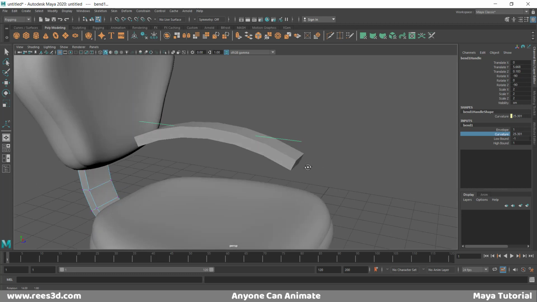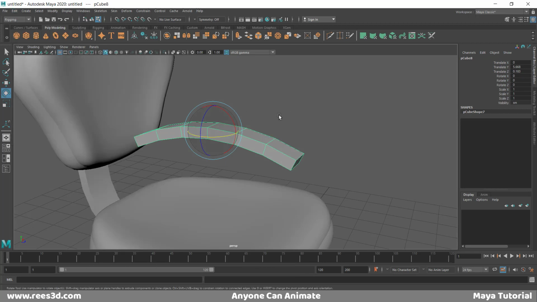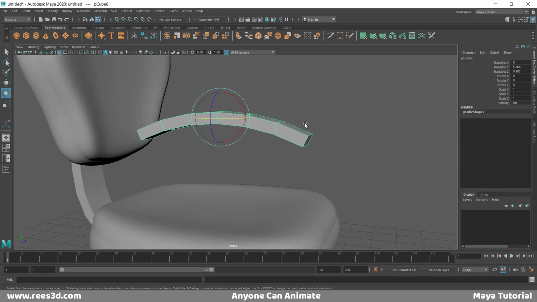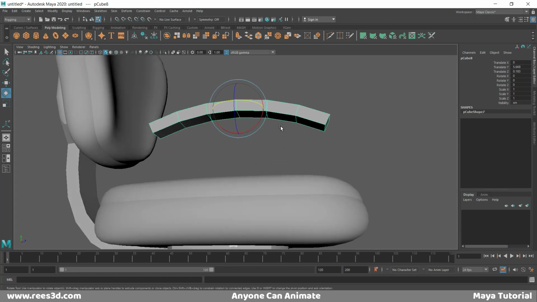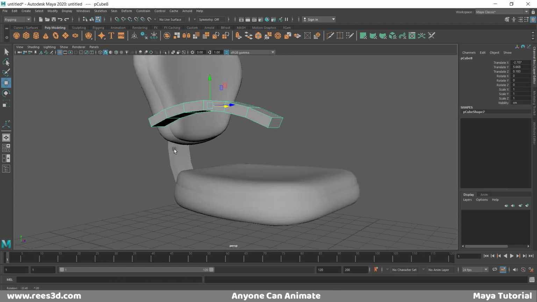Okay, so once you're happy with the result that you want, we can just go ahead and go to edit, delete by type, history, so that'll basically get rid of the handle that we had. Okay, so now this shape is being stuck in this shape. We cannot further tweak it now. So once we got that, we can just push this towards the place that we want.